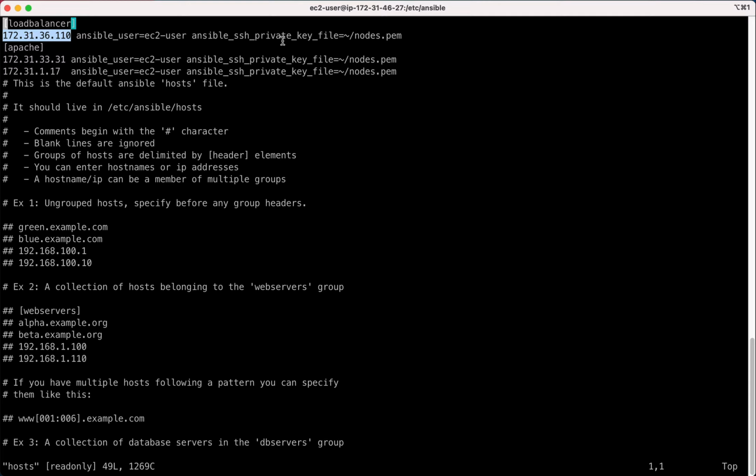Dynamic inventory is basically when I run a playbook, at that time it connects to your cloud provider and it will get the available virtual machines and their IPs dynamically, and it runs on them. So we can't have them statically here because, as I said, because of auto scaling the IPs could change. Now, let's go ahead and see how to configure dynamic inventory for Amazon Web Services.